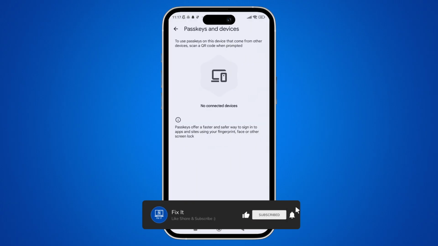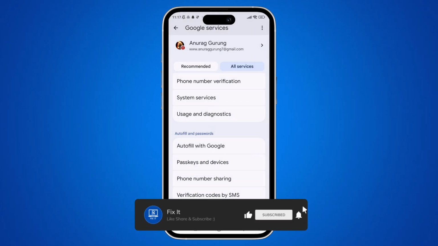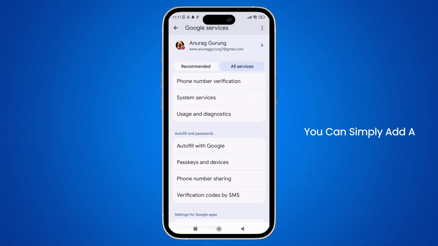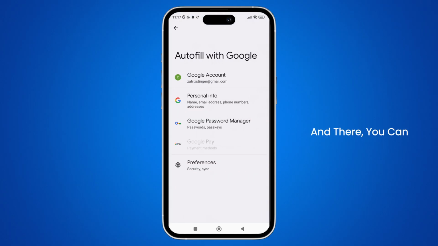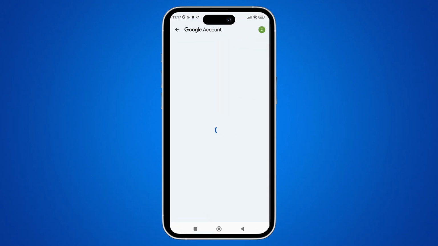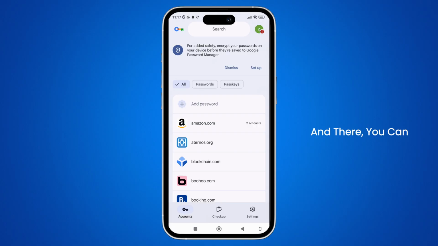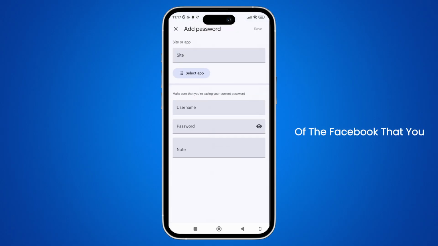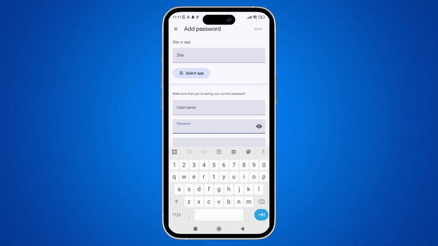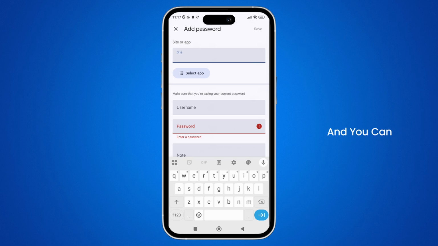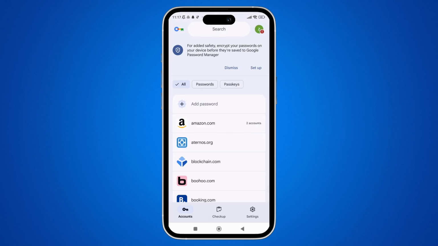And now here in this section you can simply add a password, or you can even go to the autofill with Google, and there you can simply tap on Google Password Manager, and there you can simply add the password of the Facebook that you have recently created, and you can simply save it here. And that's it. That's the truth about checking your Facebook password in 2026.